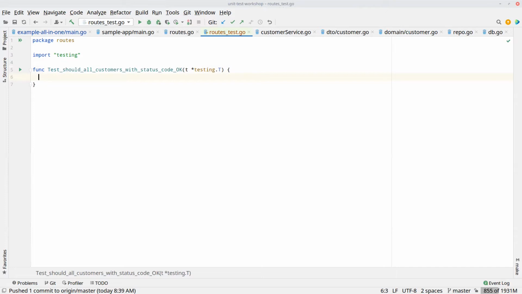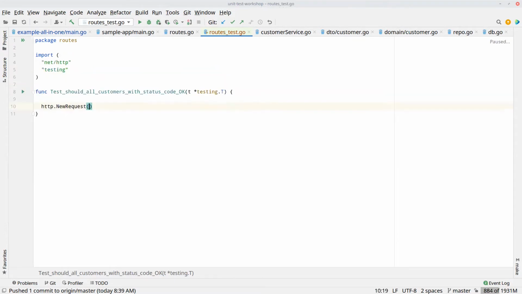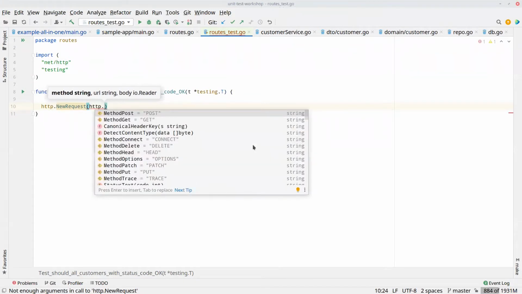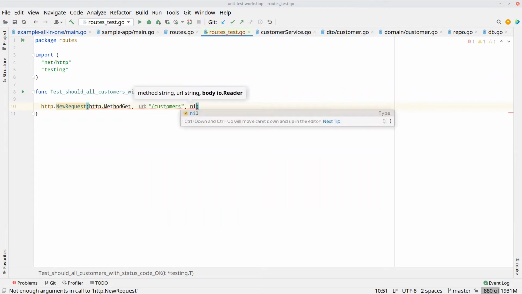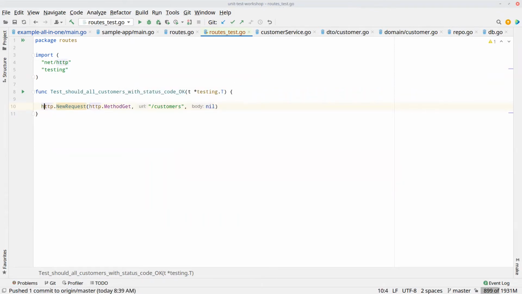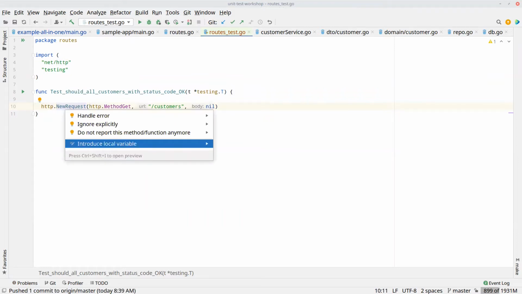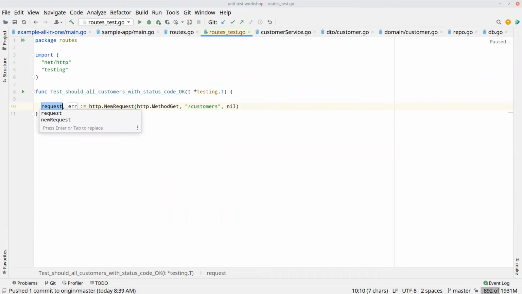Now to write a unit test for a route, we need to define an HTTP request first. So let's say new request. The method is the get method. Next is the URL, which is customers. And because it is get, there is no body, so we can just pass nil to it and store this inside a variable. This returns a request, and it might return an error, but while we are writing a unit test, we can just skip this error, because this is a test and we know that this is not going to return an error.